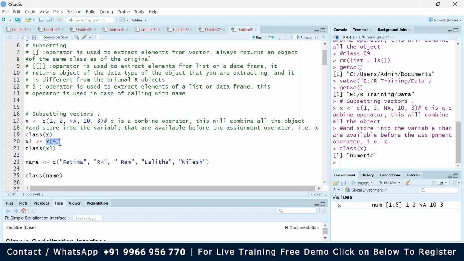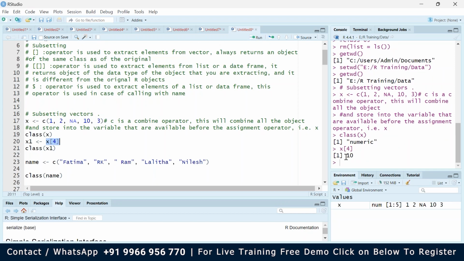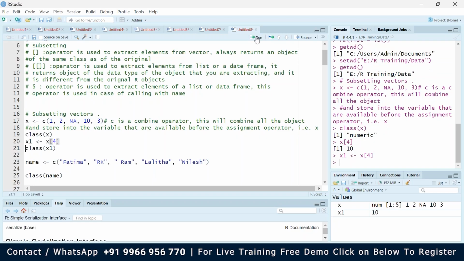Let me just run this part. If I run this part, it will give a result of 10. And then I'm reassigning this whole thing to x1. If I run this, here we have x1 that contains the value 10.